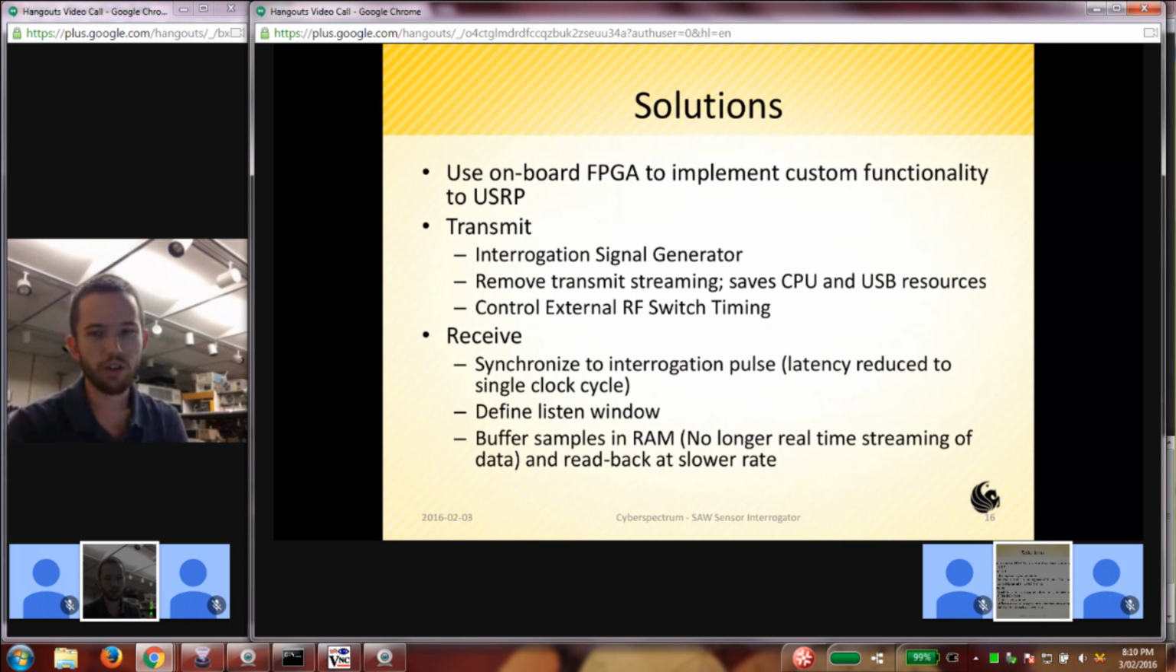So our solution that we've been working on for the past few years is to implement some custom functionality in the USRP FPGA. On the transmit side, we implemented an interrogation signal generator, so the host computer no longer has to be responsible for sending transmit samples. And that will also control the RF switch that is external to the USRP, so we can switch between transmit and receive on a single antenna.